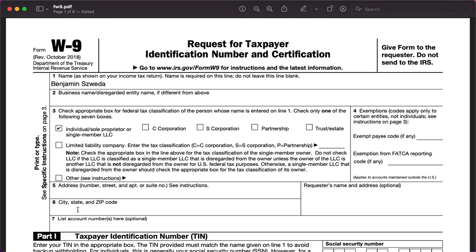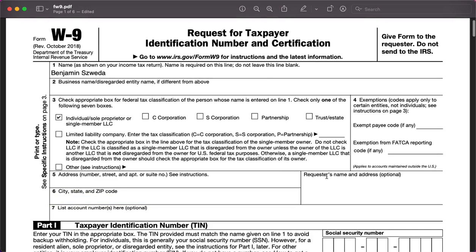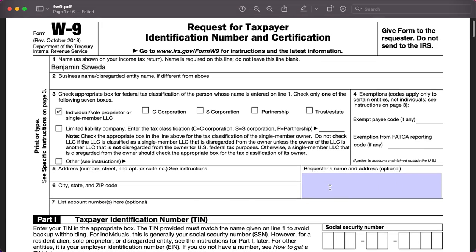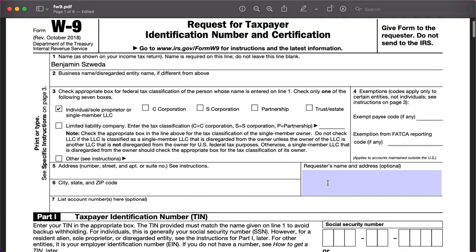Number 5 and 6 are the address of yourself, not the address of who you're doing work for. Requester's name and number 7 here, I usually leave blank when I'm filling this out. If you wanted to put the name of the person you're giving this form to, of the person you're going to work for, that could go here under requester, but it's not necessary.